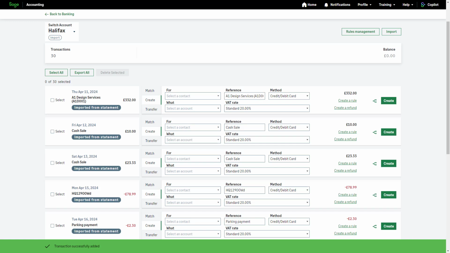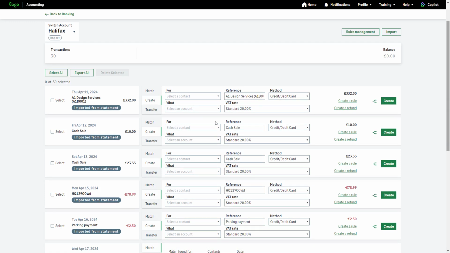Use the Create option to save the transaction as a payment on account for a customer or supplier. This could be for deposits that do not have invoices now, but an invoice will be created in the future. Payments on account can be allocated to an invoice later.